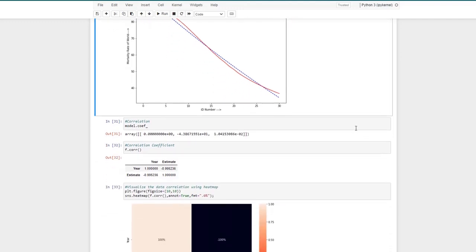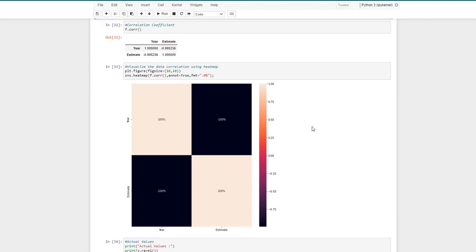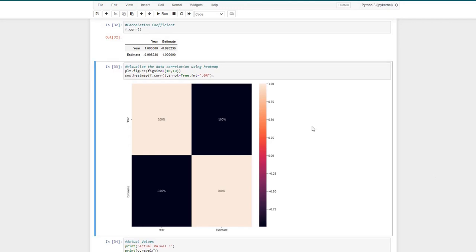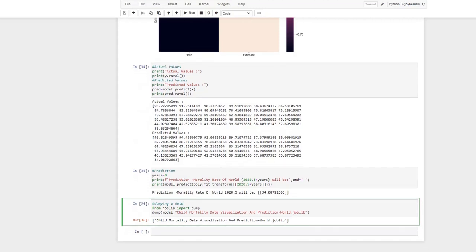Then we have got the correlation coefficient of our model. Here we have represented our data on a heat map. So here are the actual values and the predicted values. The actual value of the mortality rate of the world for the year 2020 is 93.2270 and the predicted value is 96.8284. So as you can see, there is a difference of only 2 to 3 between the actual values and the predicted values.